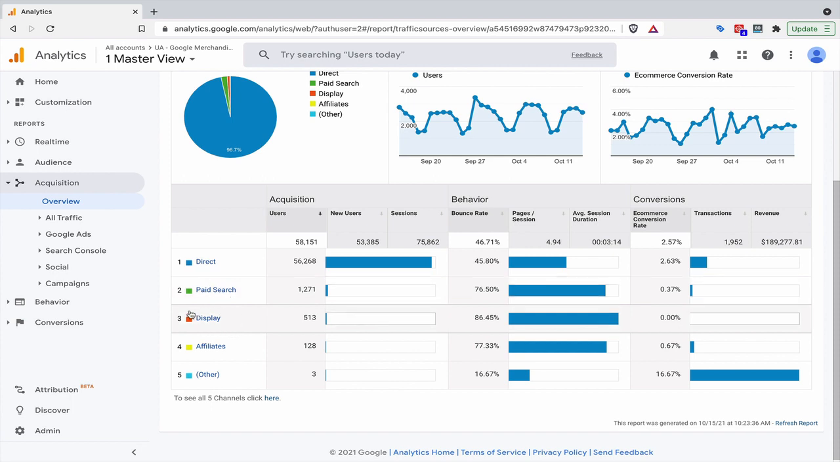Then we have display traffic. Now, display traffic is traffic that you've gotten from running display ads. If you don't know what display ads are, don't worry about it. But it's this type of ads that you see on blog websites, for example, where they have a small piece of randomly generated ad. It might be in the upper right corner, lower right corner, etc. If you don't know what it is, you're probably not gonna have it on your own analytics, so don't worry about it.